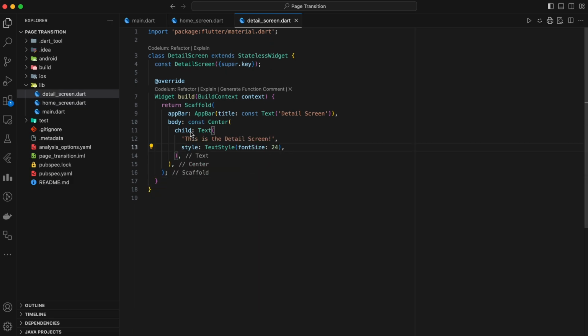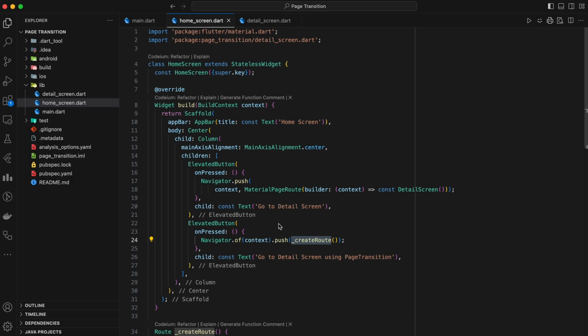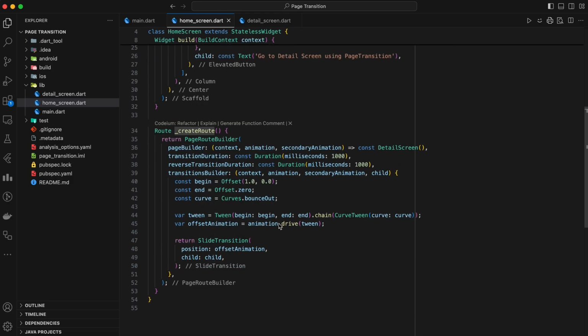Perfect. Now we have two screens ready to go. The home screen with a button and the detail screen with some text. Now let's create our custom animation. Remember the createRoute function we used earlier? Let's define it right here in the home screen class.